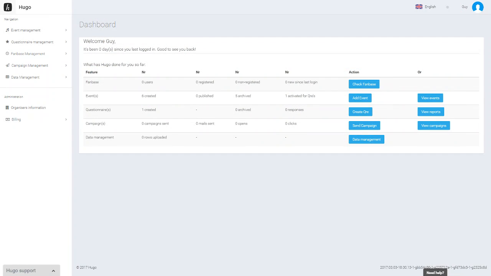Now, as always, give me a quick second to pull up the Hugo back office. And there we are. In the start screen, just as you have it as well. Now, to upload your data, you need to go to Data Management and then click Data Upload.